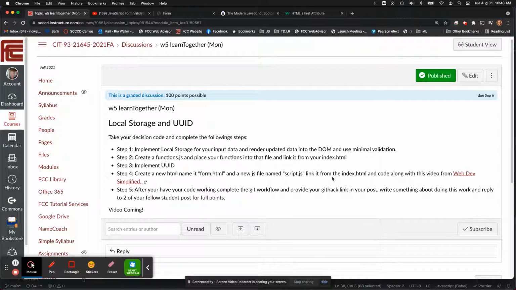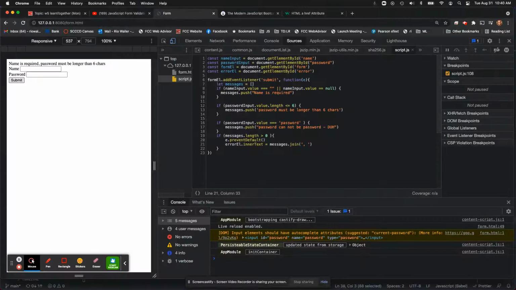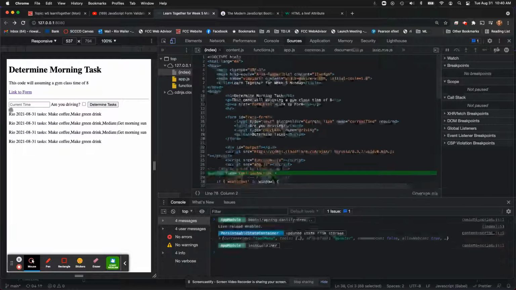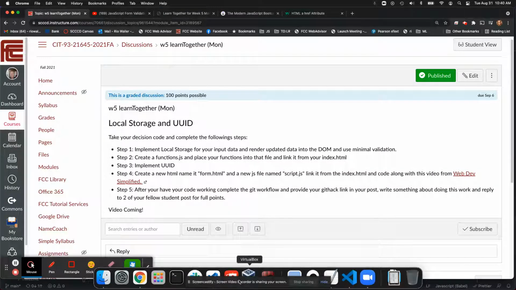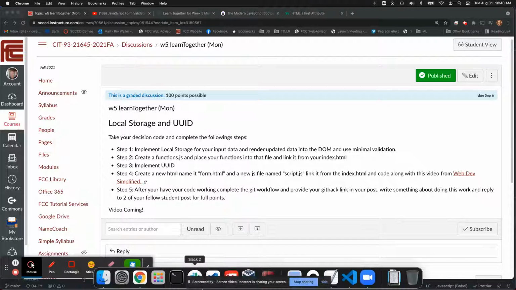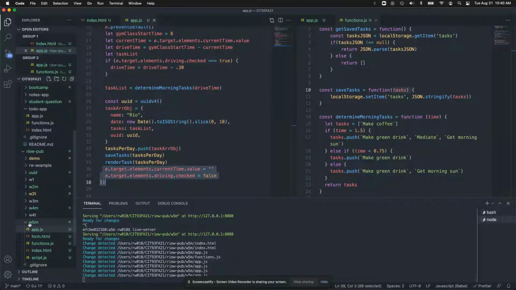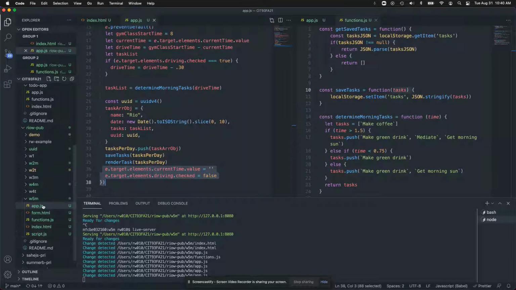So hopefully that explanation gives you the idea of what you're going to do. From your index, I didn't say this, so let me just be clear. Let me bring up my editor real quick. We are creating a W5M. I'll put that in the write-up. So you end up with app.js, index.js, functions, because you placed your functions into that file, and then the script.js.